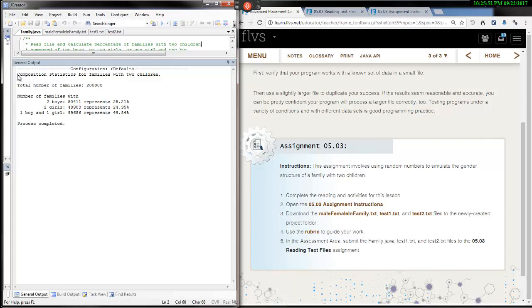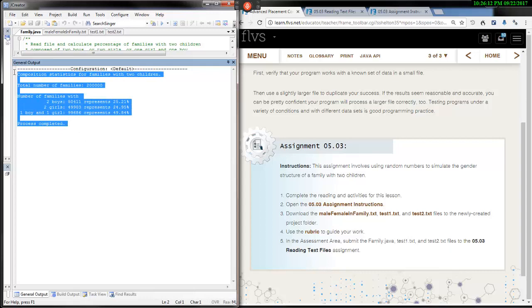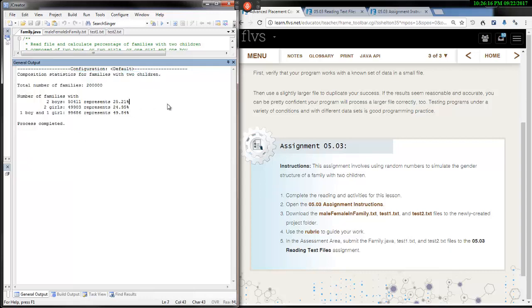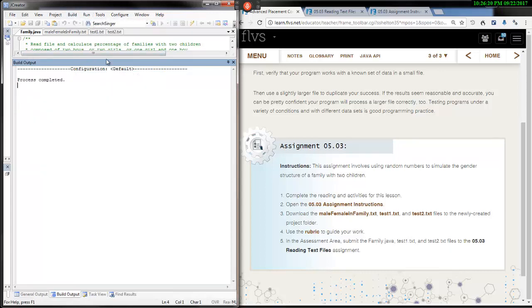Okay. We're going to compute or calculate a family having 2 kids, their chances of having 2 girls, 2 boys, or a boy and a girl. And this is a sample over here on the left of the results of the runtime of the program. Let's take a look. Let's run this so that you can see it in action.